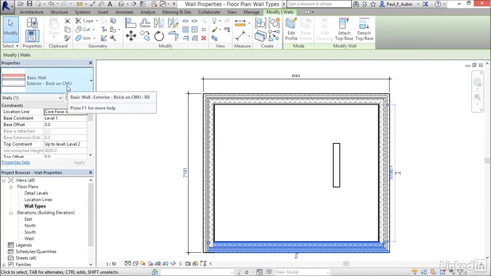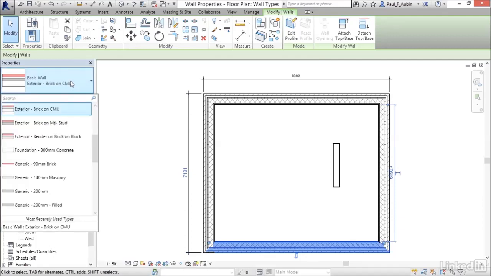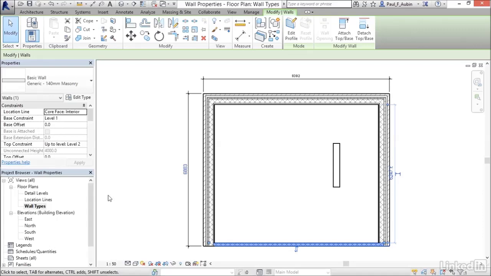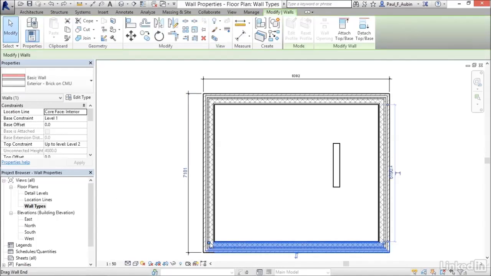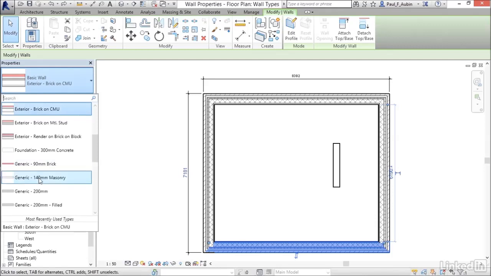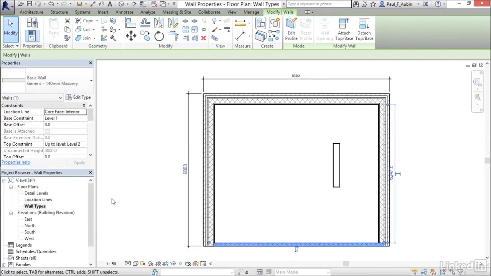That's also an instance property because we can come over here to this drop-down, the type selector drop-down, and we can just choose a different kind of wall. So let's say I chose this generic 140 millimeter masonry wall. Well, that wall gets significantly thinner, but notice that it maintained its location line. So all of the thickness was removed essentially from the outside of the building. If I undo that and show it to you again, here's where the grips are, and then I change the thickness, you can see that all the thickness came from the bottom, basically.